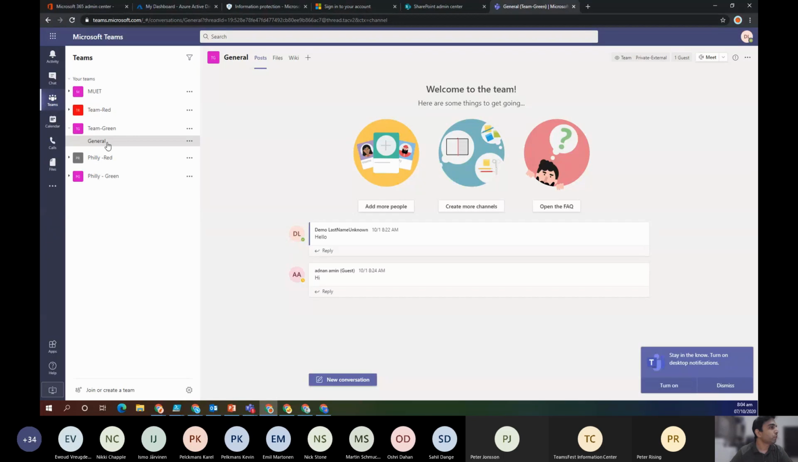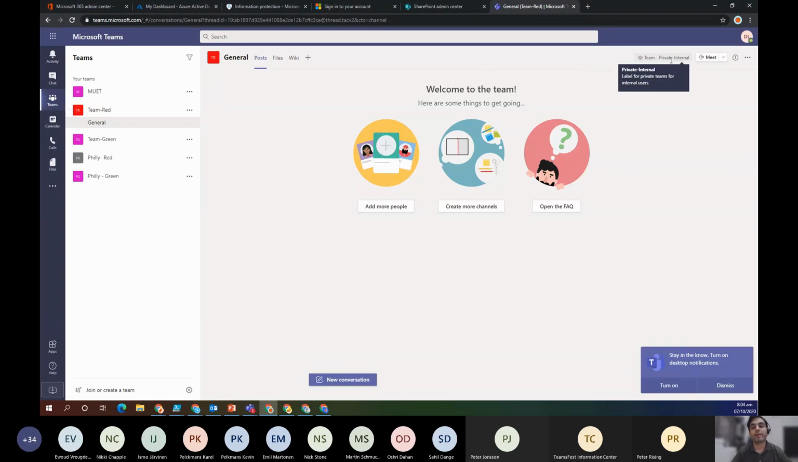So here on this one, you can see that it's a private external. I created the sensitivity labels, like private external, and on this one I set it as private internal, that highly secure site which can have your NPI data or any secure information for your organization. So what is the difference here?